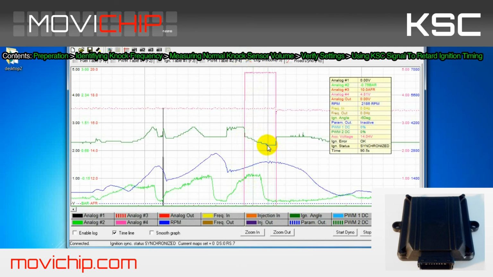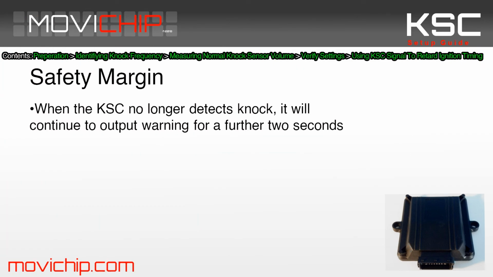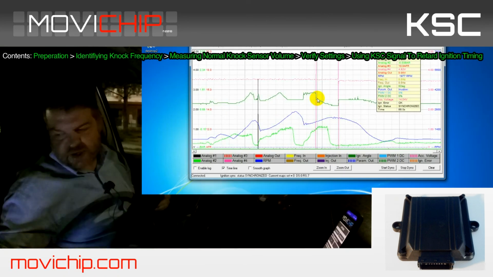You'll see here that it continued to retard ignition timing after the load had dropped, and that's because the KSC outputs the warning, and when it no longer detects knock, it will take 2 seconds to stop sending that warning signal.